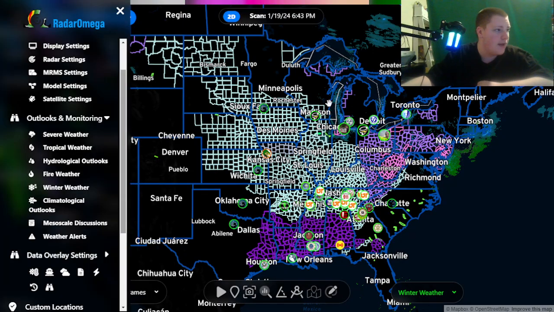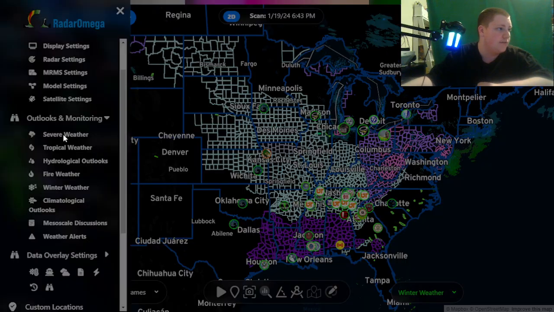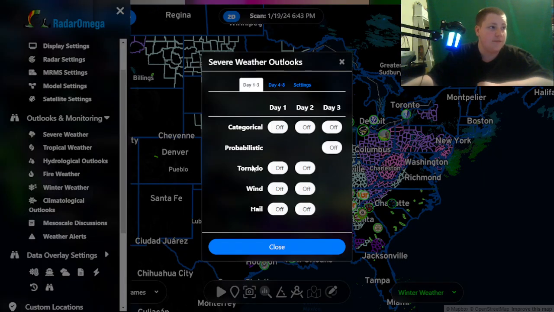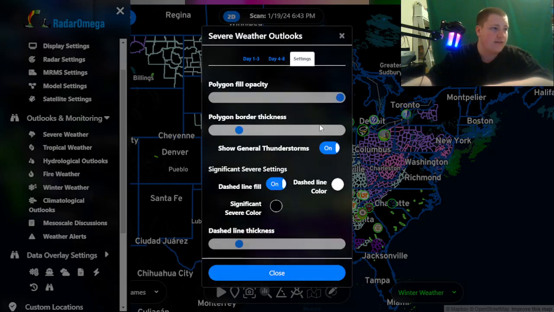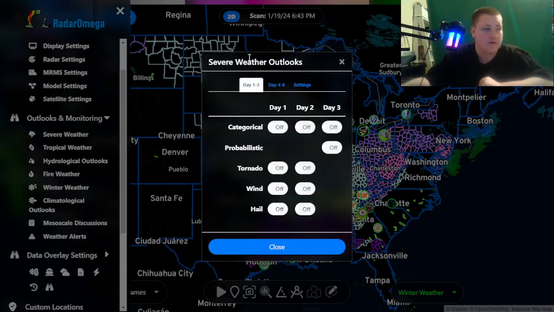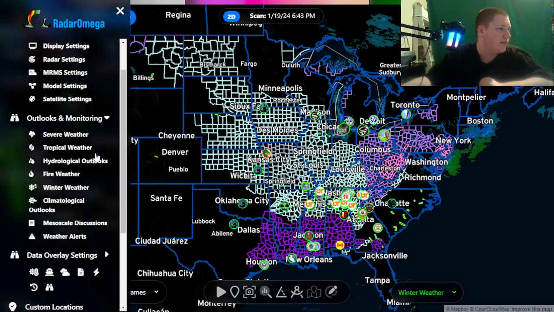Down to outlooks and monitoring, you have the severe weather thing. This specifically, the outlooks is the same thing as going to the National Weather Service outlooks page. It shows you day 1, 2, 3 with the probabilistic for 3, the tornado, the wind, and the hail. Also shows you the day 4 through 8, and you can customize it with however you would like. This specifically does come from the National Weather Service and Allison House, things like that.